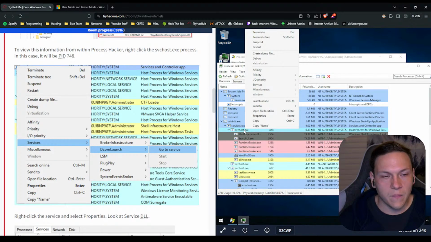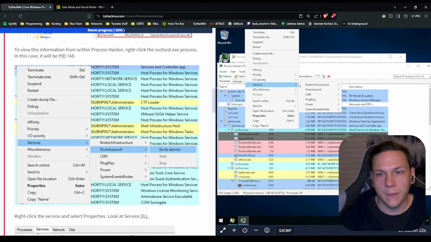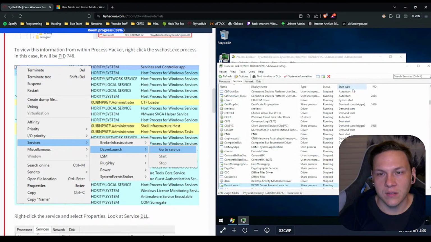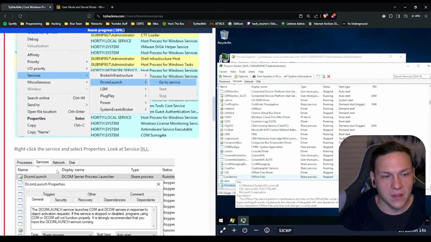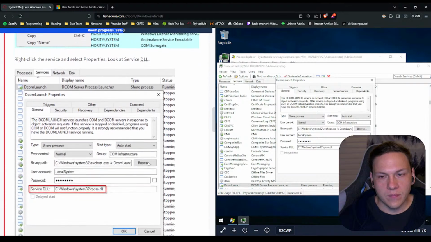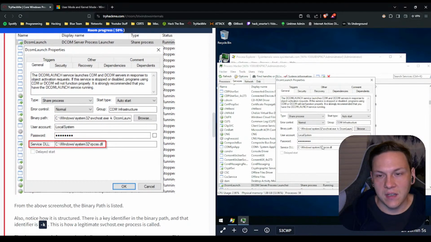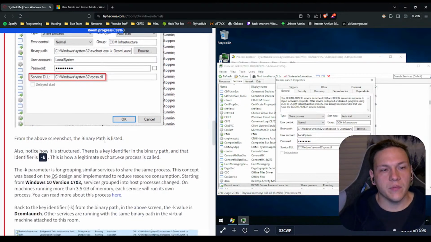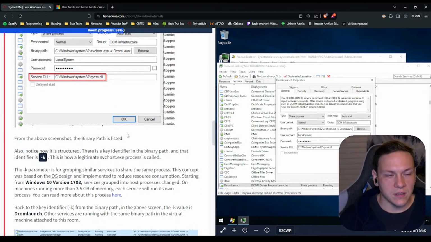Right click it. We'll go to Services, DcomLaunch, and go to the service. Right click the service and select Properties. Look at ServiceDll, and it is rpcss.dll. Okay. From the above screenshot, the binary path is listed.